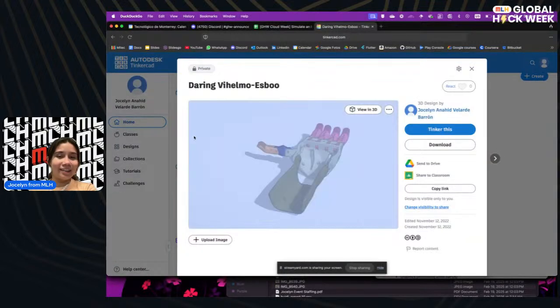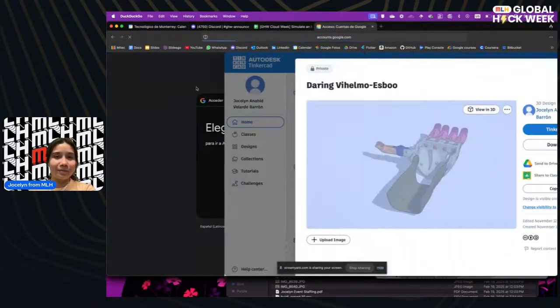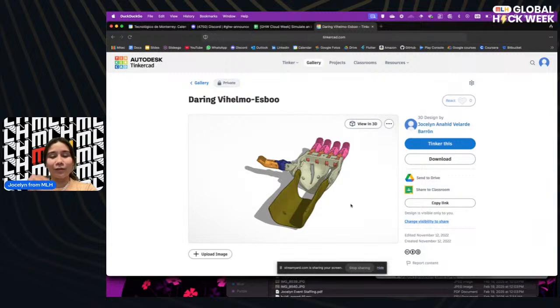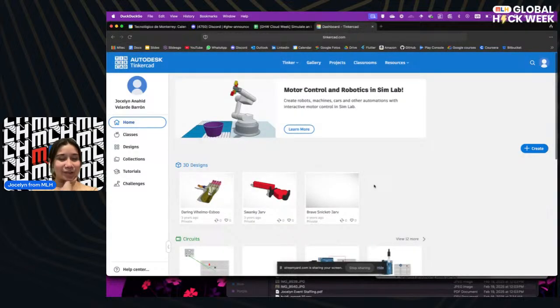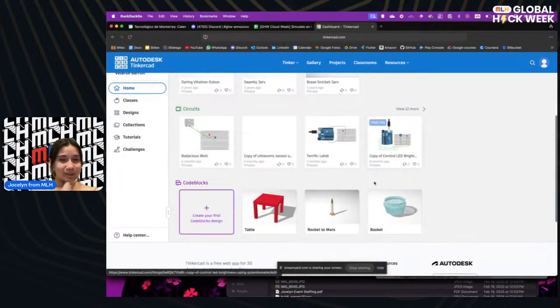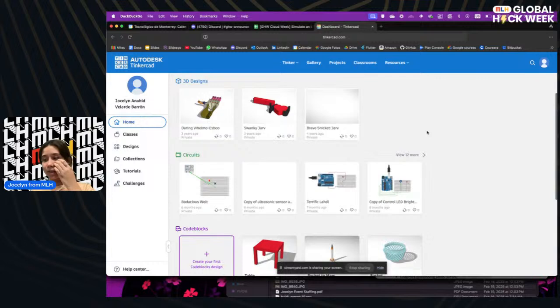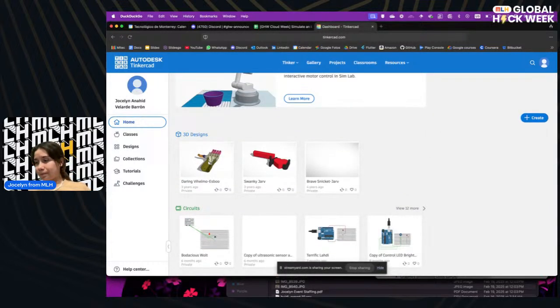And then this is another one. Oh yeah, this is another one of a 3D printed hand, which is also very cool. I mean, it's not the best, but I was trying. And these are just some basic circuits. Great.